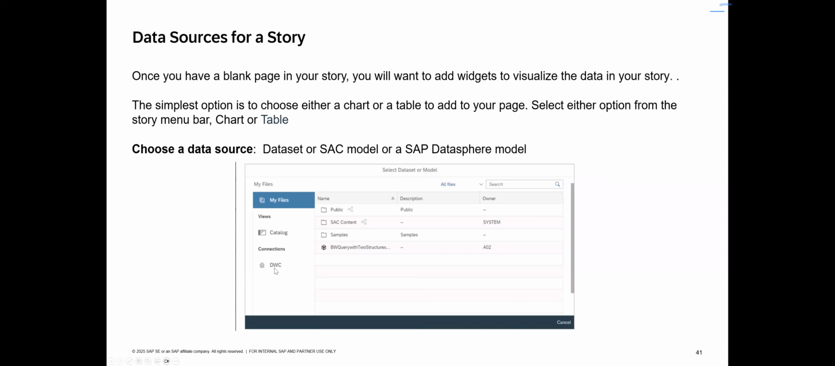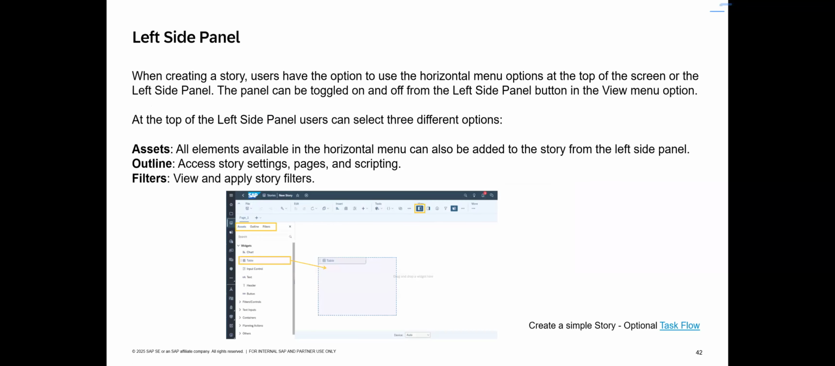Now, in this example, you see a DWC. If you select DWC, you can select a model from DWC. Otherwise, you have to select another connection and then create a model from there. So that's basically the next step, where you choose your data source or a data set.